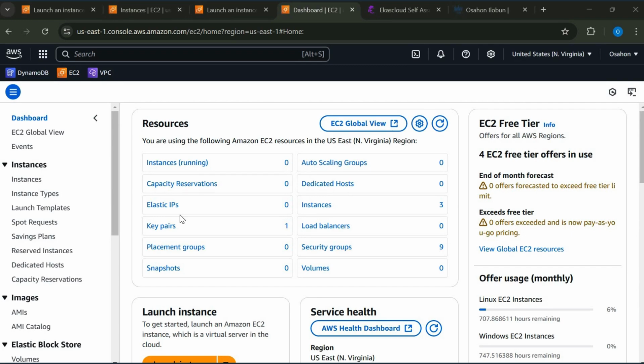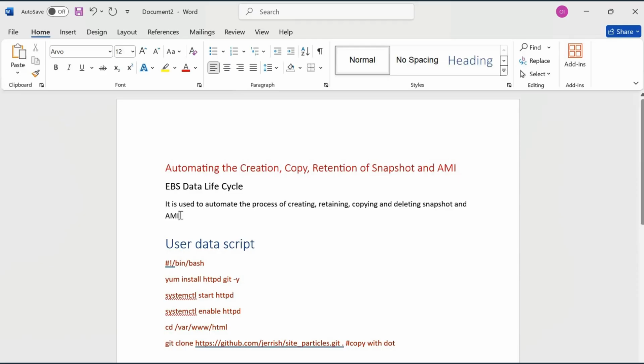In this lab, I'm going to create an EBS data lifecycle. An EBS data lifecycle is used to automate the process of creating, retaining, copying, and deleting snapshots and AMI. So the process is straightforward and very simple.